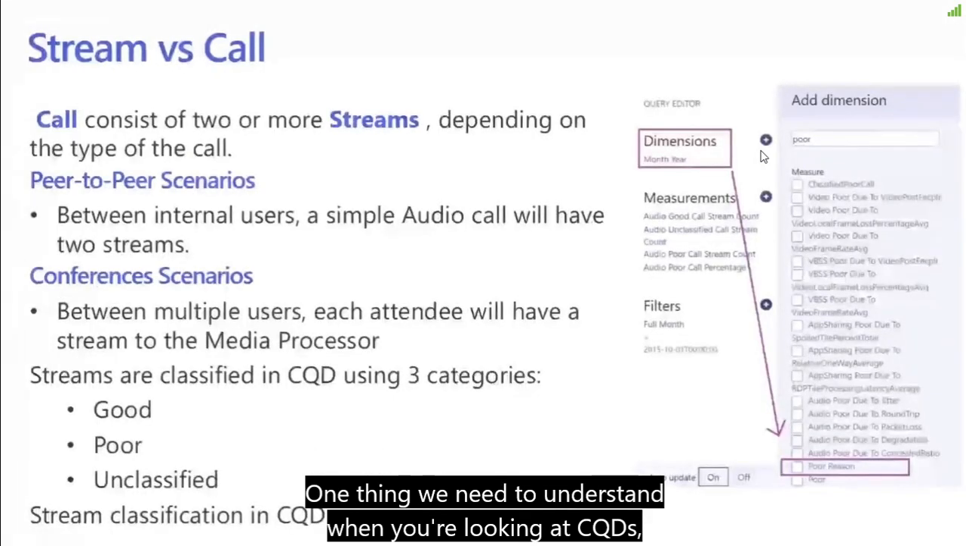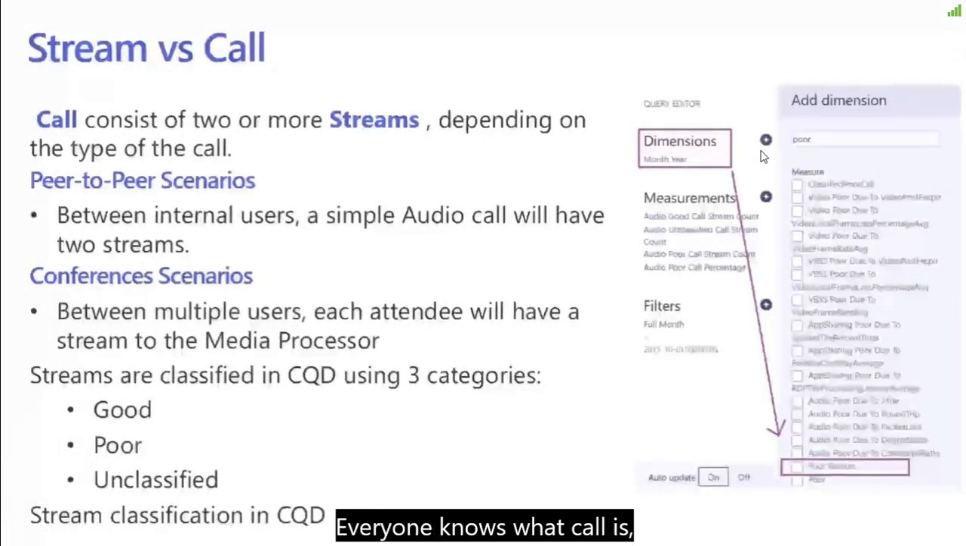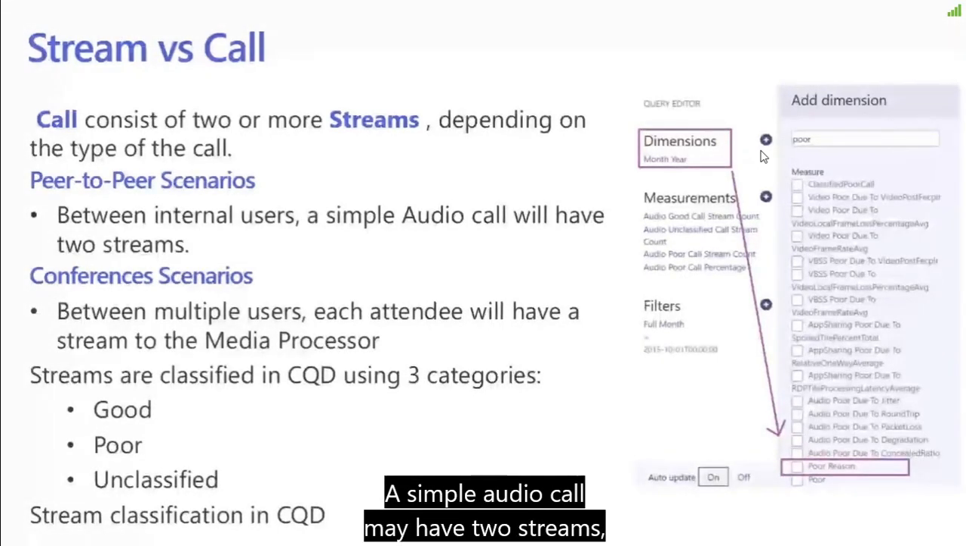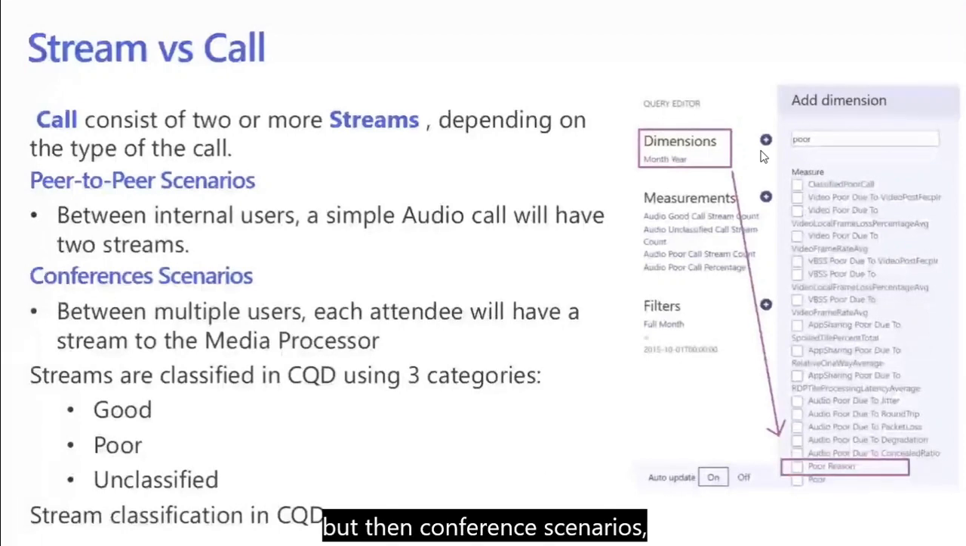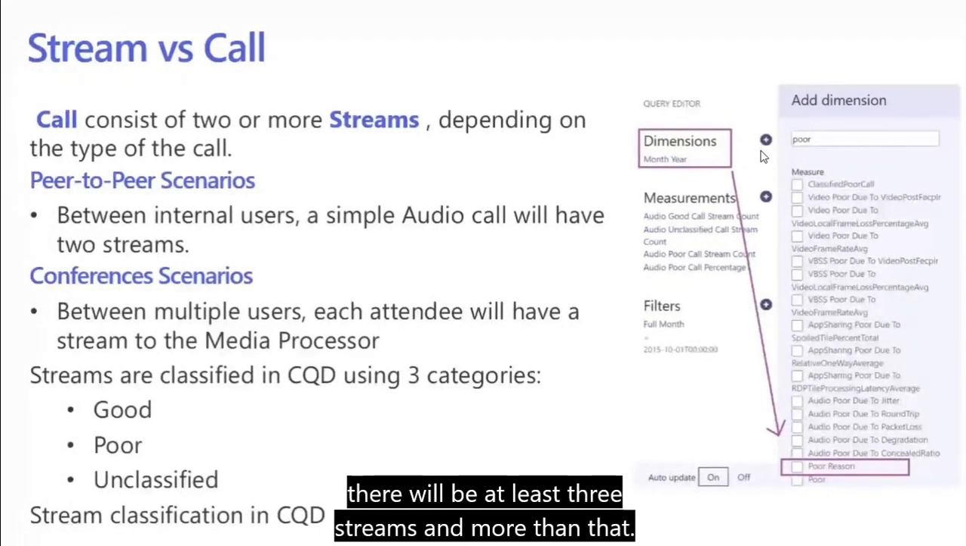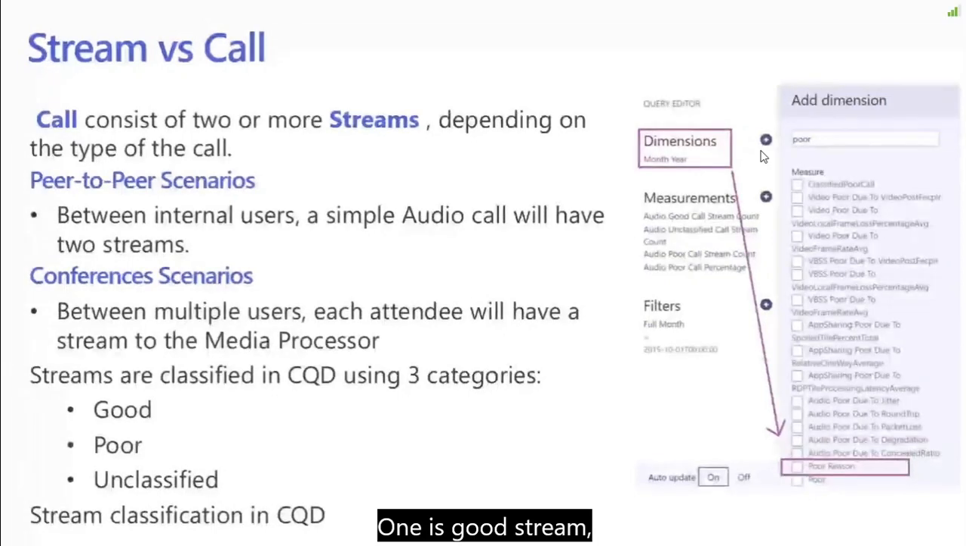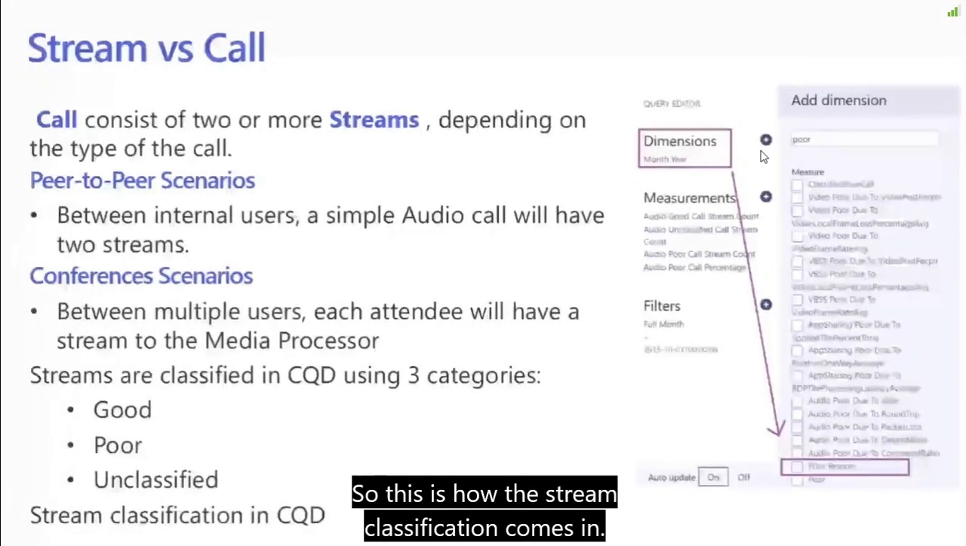One thing we need to understand when you're looking at the CQD is what is a stream and what is a call. Everyone knows what a call is. One call consists of at least 2 streams or more, depending on the type of call. Peer-to-peer scenarios between internal users, a simple audio call may have 2 streams, but in conference scenarios, there will be at least 3 streams or more. Streams are classified in 3 different categories: good stream, poor stream, or unclassified stream. This is how the stream classification comes in.